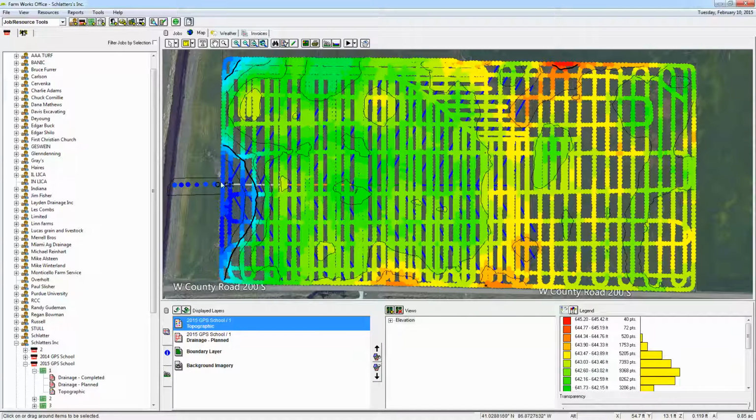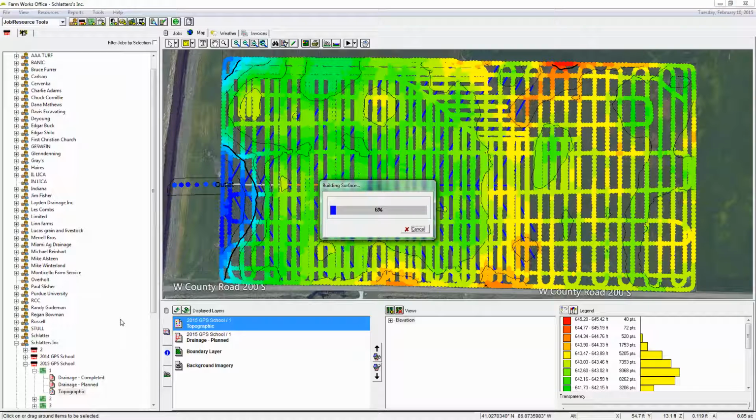Now you need to be sure once you've saved and closed that boundary, we must refresh the topographic surface for that boundary to take effect. So over on the left hand side, right click on topographic and left click on refresh surface. And it's going to rebuild the surface based upon those new data points, or that new boundary. Again, this might take a few minutes depending on how much data you have in your topo or how fast your computer is.